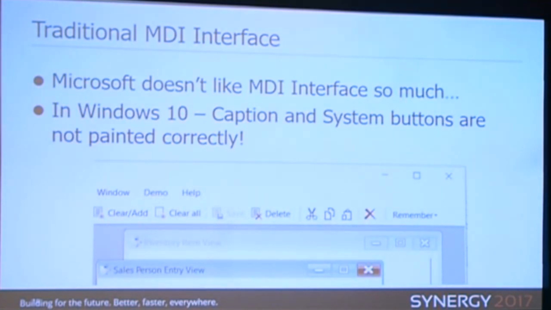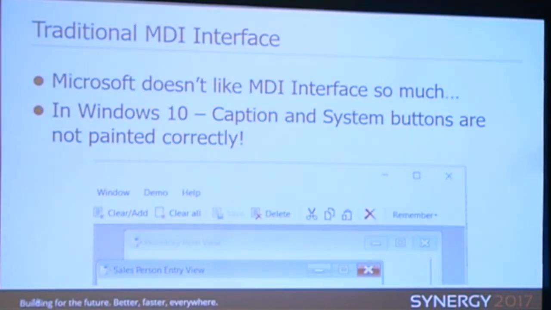And in fact, if you look at any Windows 10 application, not just DataFlex, that's using MDI child windows, you'll see that the caption system buttons are simply not painted correctly. It's not a DataFlex bug. That's the way that Windows does it. So we could call it a Windows bug. If you look at the MDI parent window in this screenshot, it's painted correctly in the Windows 10 style, using these flat icons to represent the close button and so on. But the child windows look kind of like Windows XP style. And once again, it's Windows doing that.